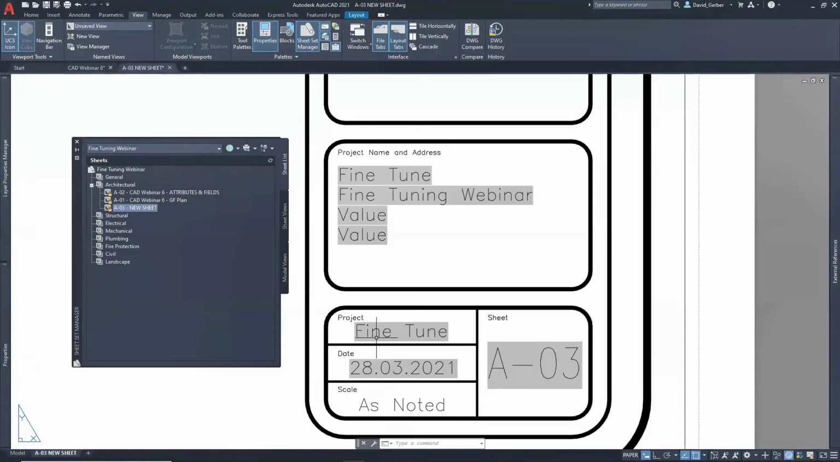So it's a separate file. It's still using all of our project information. So it's pretty powerful to use the sheet set manager in various different ways.